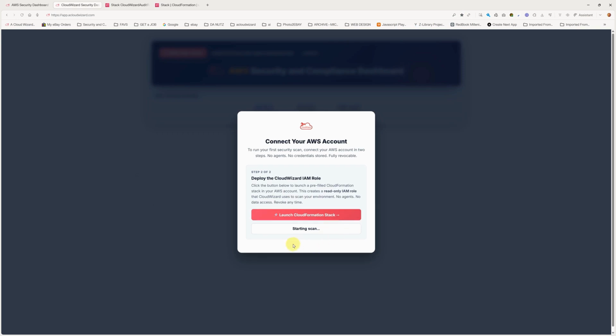We click starting scan. And it goes off and boots up a few things, gets a few things warmed up. And in a minute, it will kick off.